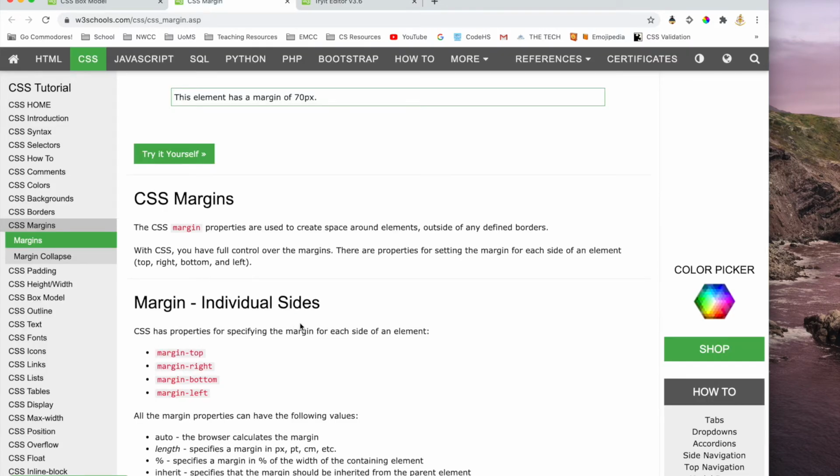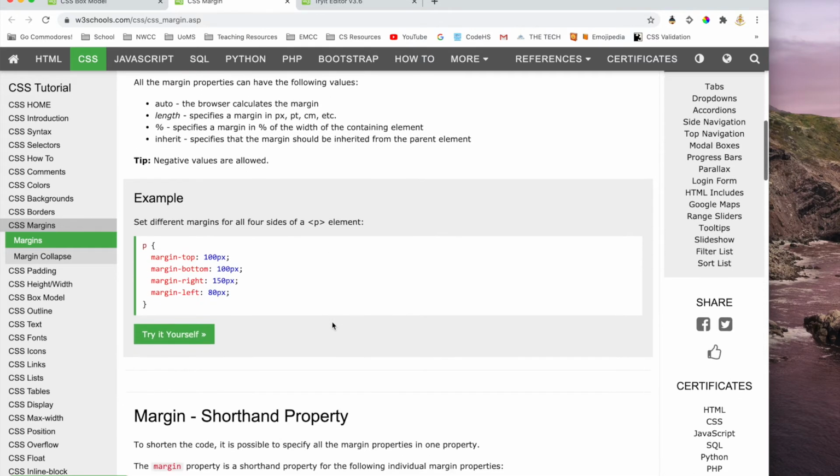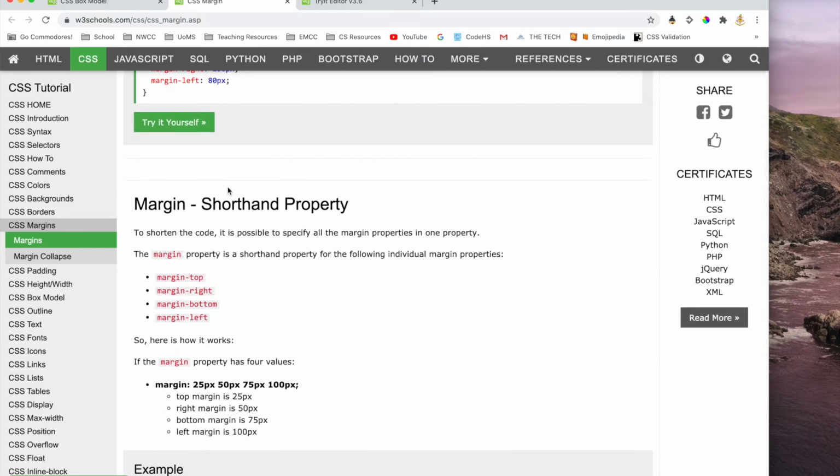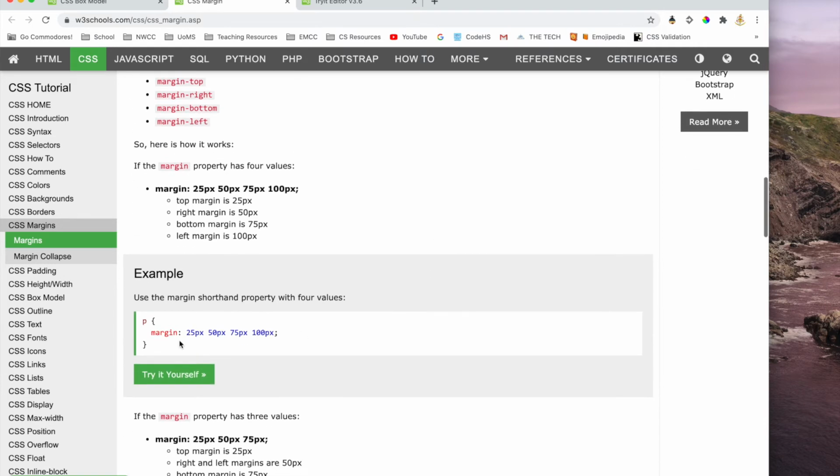When we're adding margin or padding, we can use the margin top, margin right, margin bottom, margin left, as we've done before. But there are shorthand properties, and if you forget these, go to W3Schools and check them out. But if you have 4 values, you can go clockwise. So top, right, bottom, left. So that's if you have 4 values.